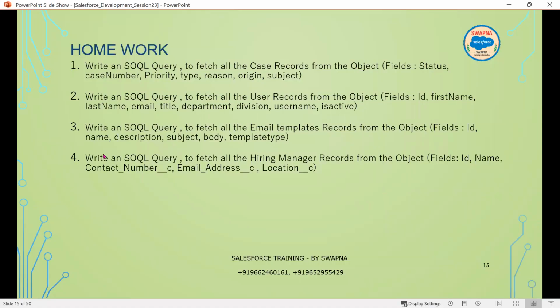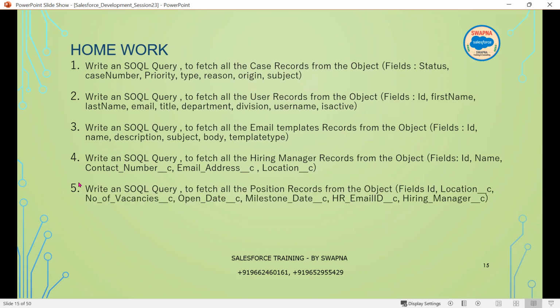Now the fourth one is write a SOQL query to fetch all hiring manager records: ID, name, and we have fields contact number, email address, location. Here we need to use the API field name for contact number: contact underscore number underscore underscore c, it's a custom field. And the fifth one, write a SOQL query to fetch all position records from the object: ID, location, number of vacancies, open date, milestone date, HR email ID, hiring manager. These are the fields which are already available. If you have not created them, create them.